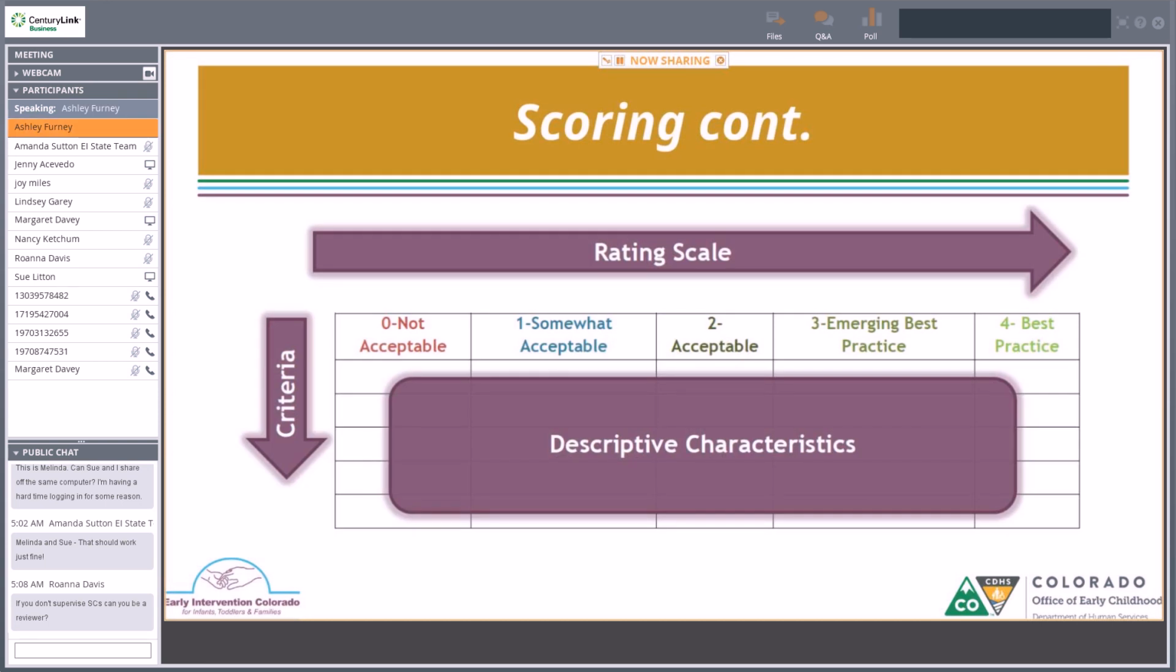The next question is, how do we figure out the quality rating for each section? And this is where our rating scale comes into play. We're using what we call a 5-point analytic rating scale. We have our 5 ratings, so they're not acceptable, somewhat acceptable, acceptable, emerging best practice, and best practice.